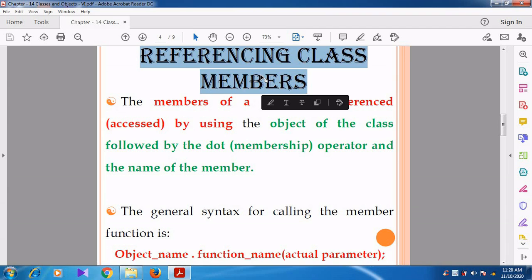Do you remember, students? The class consists of two members. What are they? Data members and member functions. One is called data member and another one is called member function. So how can we access the class members? How can the object access the class member? How can we refer to the class member?